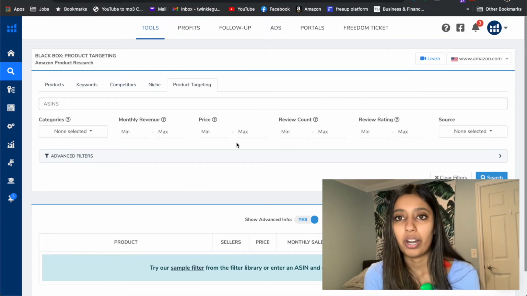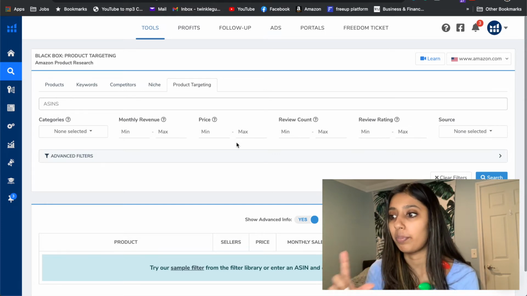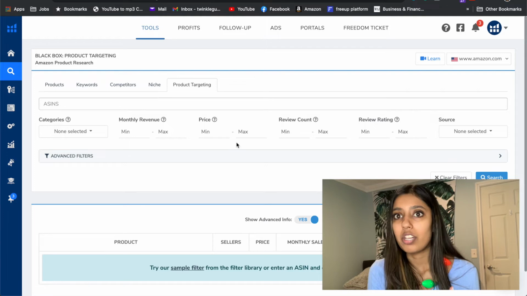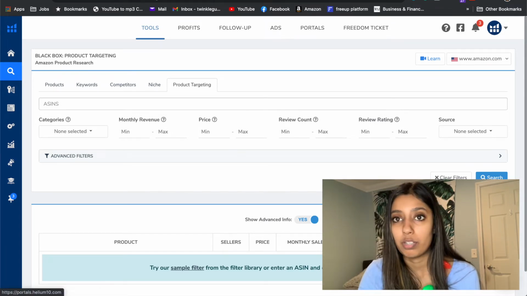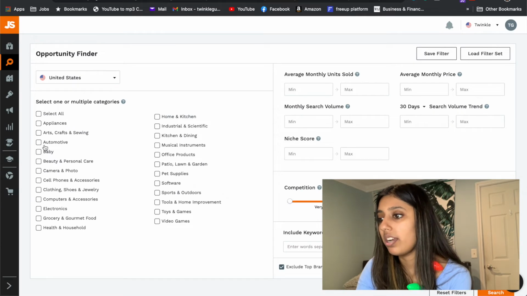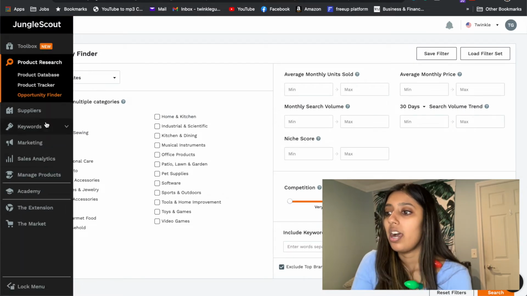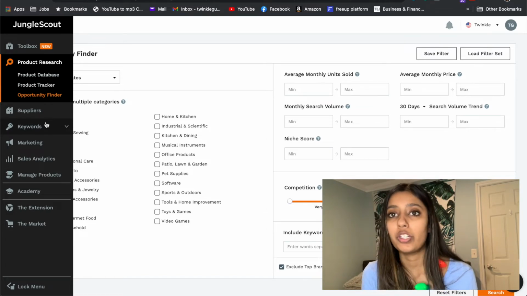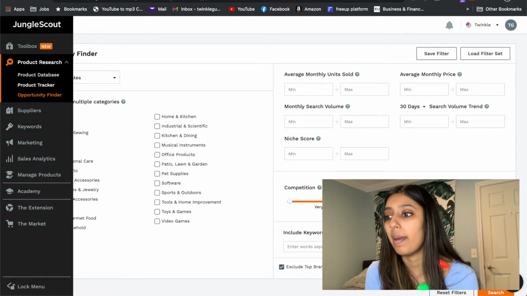So I've used this before for ads, and it's really convenient to target the products that are 1 or 2 stars. That's what I use this for. So that's a really cool aspect of Black Box. All right, so that's the product research section that we talked about. Both are really great in regards to product research. It's just that the opportunity finder was a lot easier for me to use and actually find more different products compared to the Black Box feature on Helium 10.